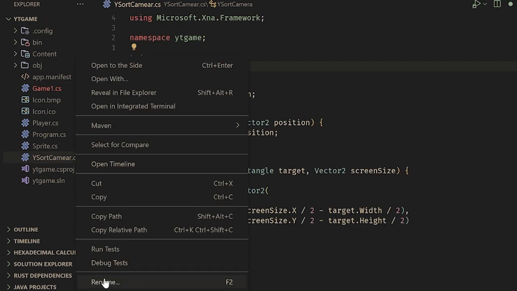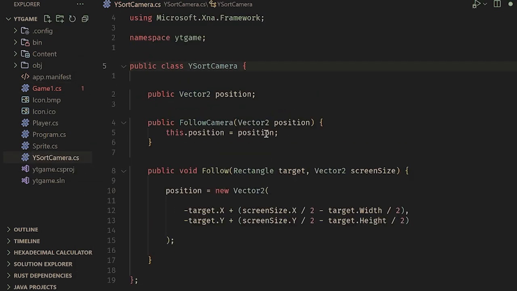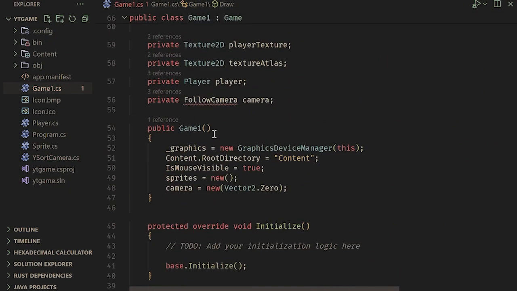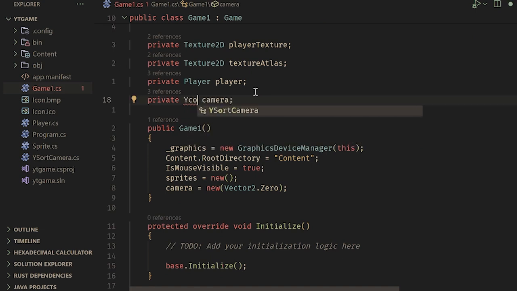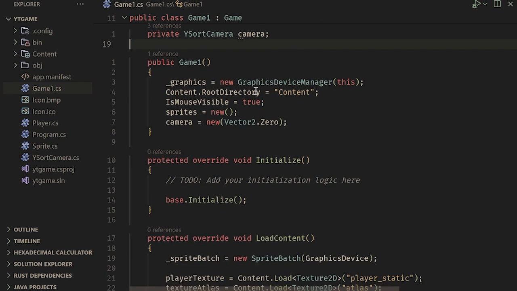And also spell it right, hopefully. Okay, so now what we're going to do is change this and then go to our camera here in our game.cs and say YSortCamera.